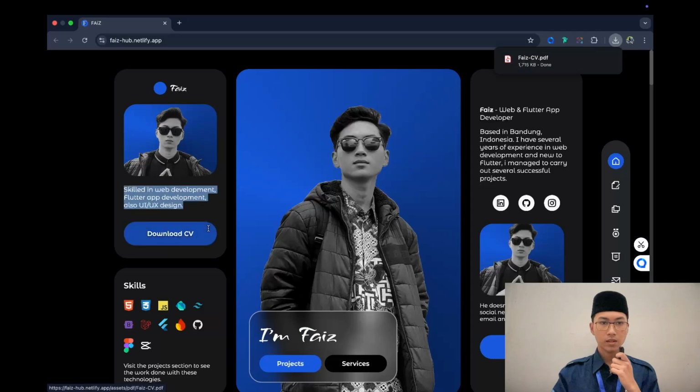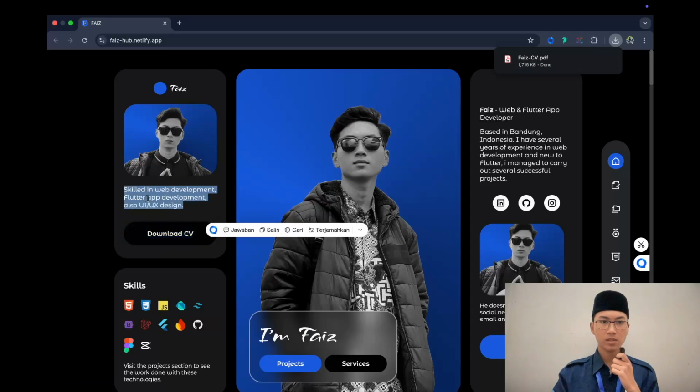This is just a bit of explanation. I'm skilled in web development, Flutter app development, also UI UX design. And right here, this is the list of my skills that I've been learning, such as HTML5, CSS3, JavaScript, Dart, Tailwind, Bootstrap, Laravel, Flutter, Firebase, GitHub, Figma, and basic skills of video editing on CapCut.